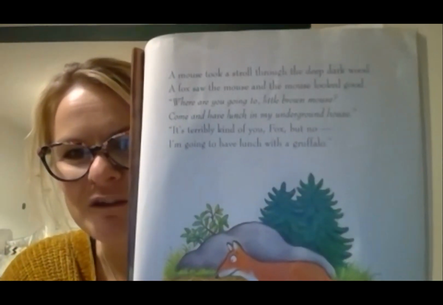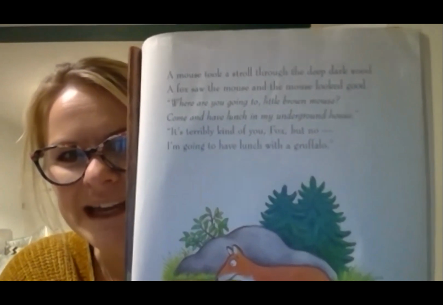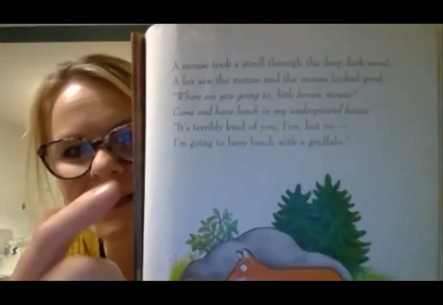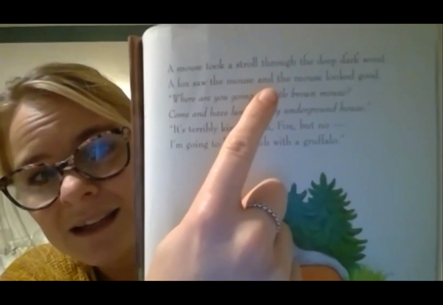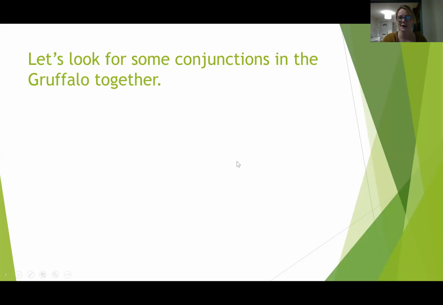I wonder if you found it. Did you find it? I think I did in this second line. A fox saw the mouse and the mouse looked good. Did you find that one? Did you get that example the same as me? I hope you did. So look, I wrote it in my journal.